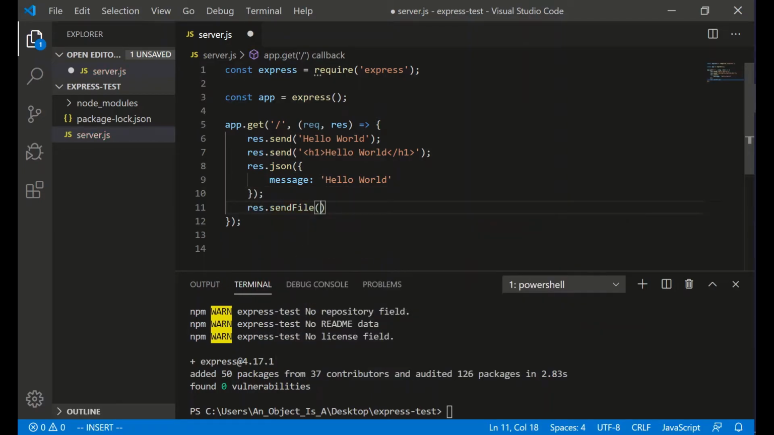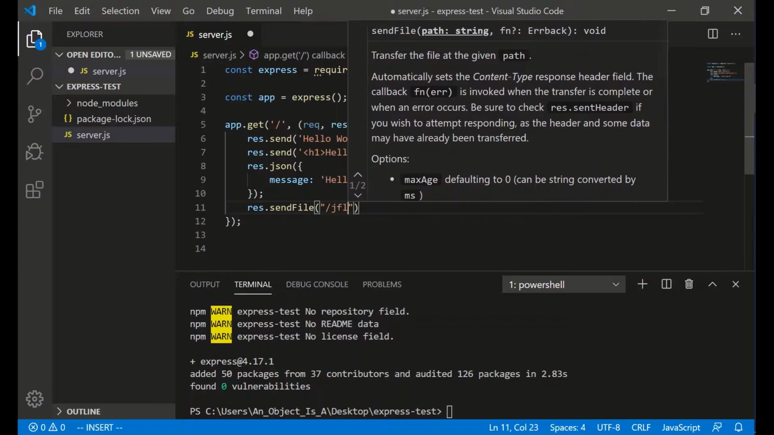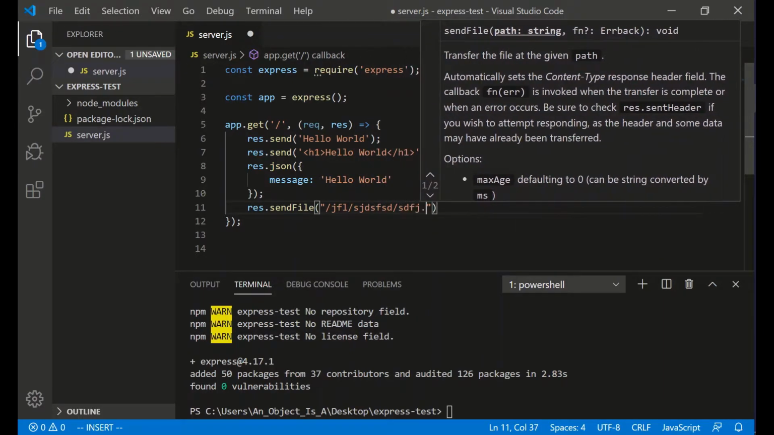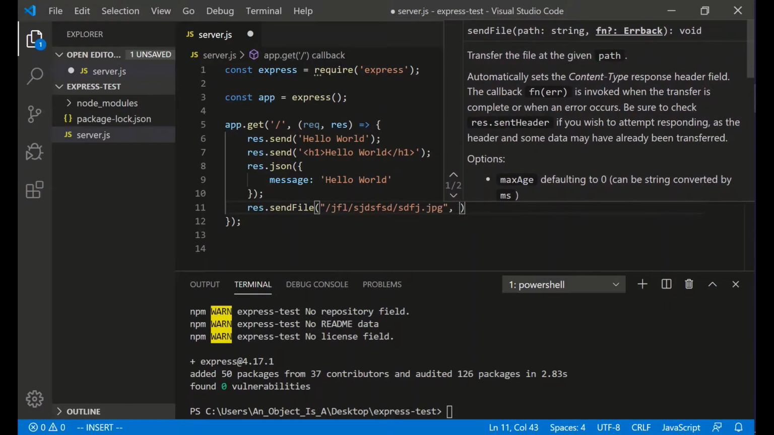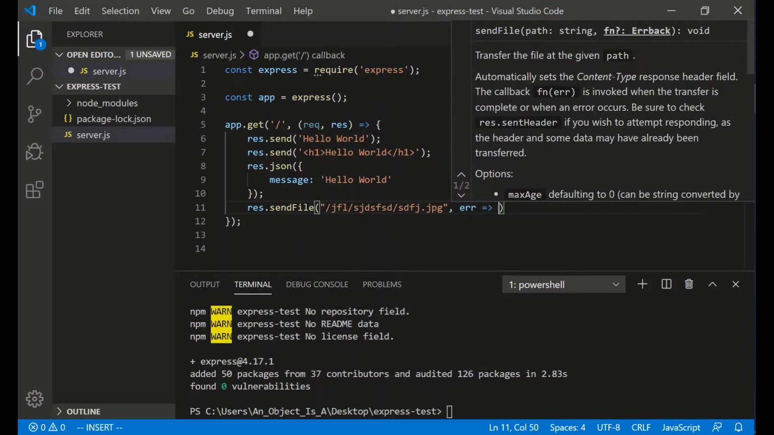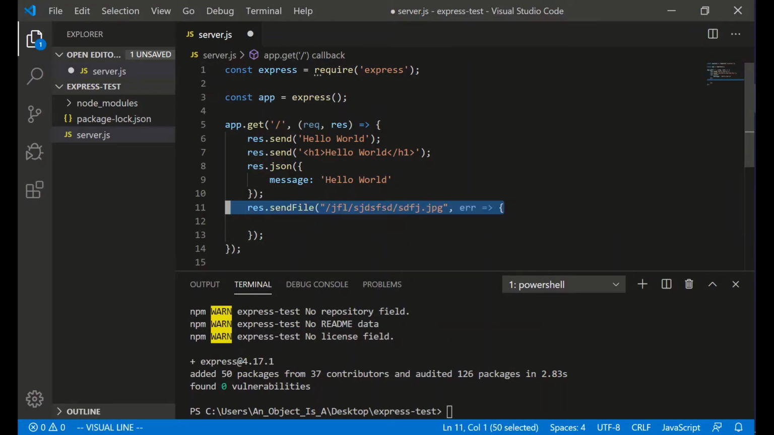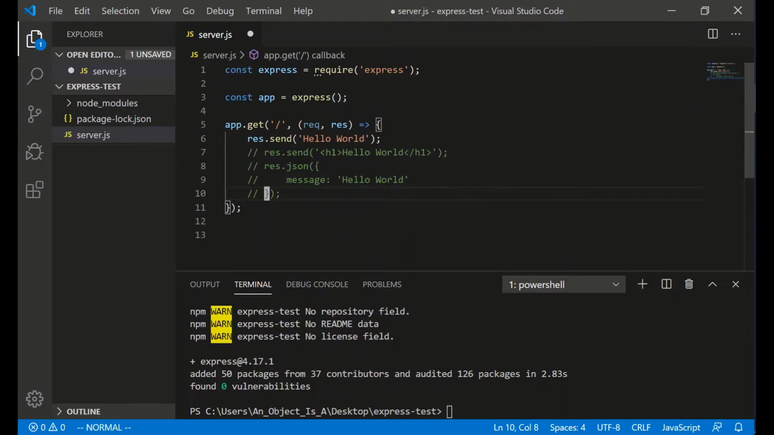So send file. The first parameter would be the path to the file, .jpeg. And the second parameter would be the error callback in case it didn't send. We're not going to do that for this video, just basic text or data. So we have these 3 types. We're going to comment these guys out. I'll show you them one by one. So that's the second step. We've built a basic landing route.